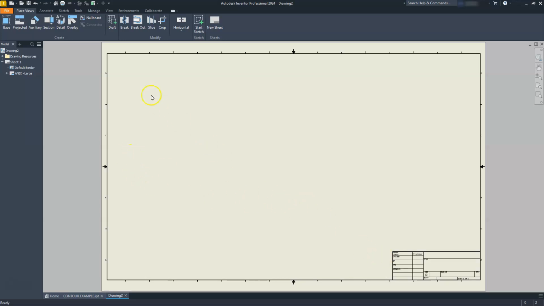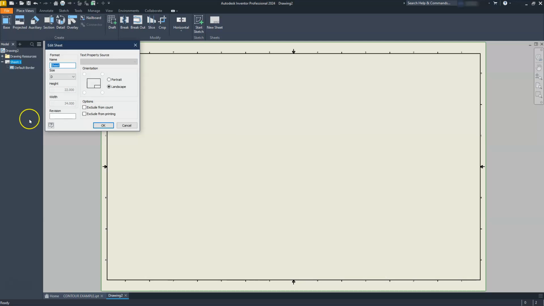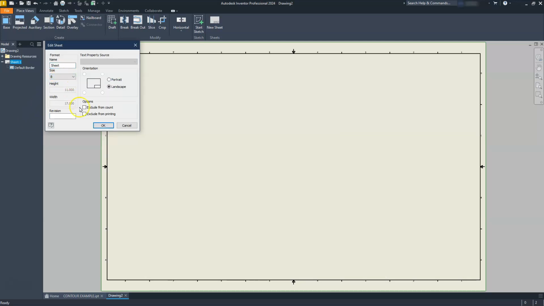All right, so the title block here at the bottom I don't need, so I'm just going to select here, do a right click and hit delete. And then I'm going to change this to a B size. So I'm going to select where it says sheet 1. I'm going to left click on that, and then do a right click, and then go to edit sheet. And I'm going to change the size of this to a B size. Go ahead and hit OK.